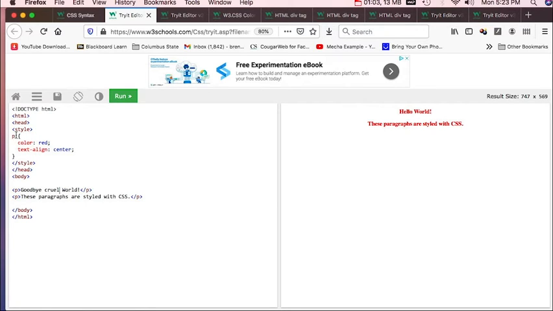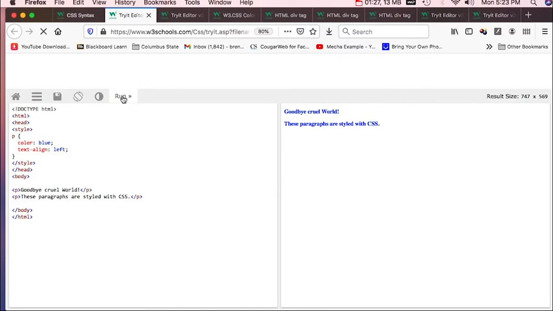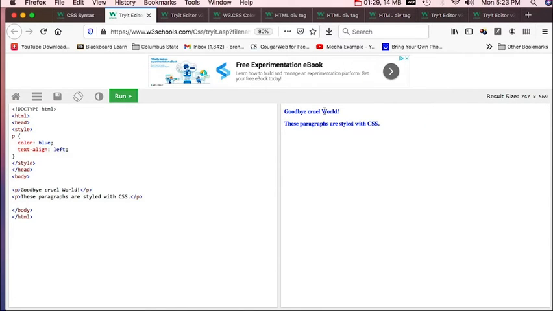Let's go ahead and we'll try a different color. And we'll try our alignment. We'll change that to left. And then we will do a run, which will simulate our browser over here. And there we have it. You've got blue text aligned left.